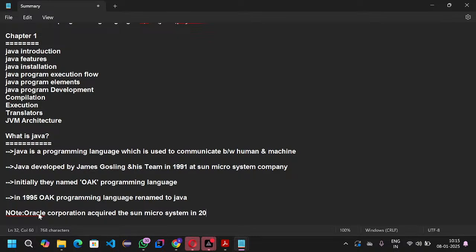Now, JDK and Java, everything is under the license of Oracle Corporation. Java is under the license of Oracle Corporation.